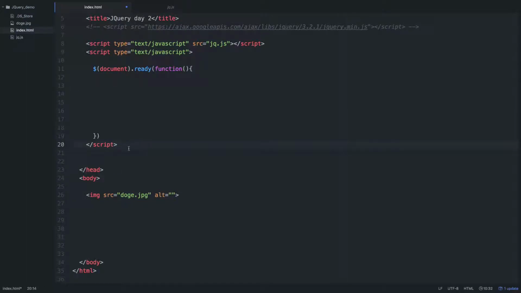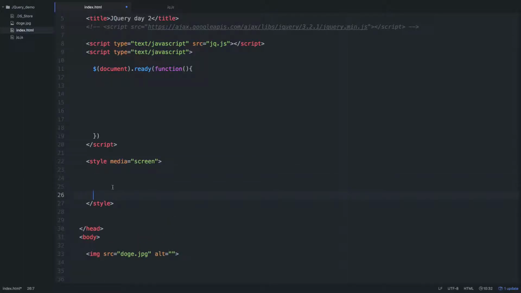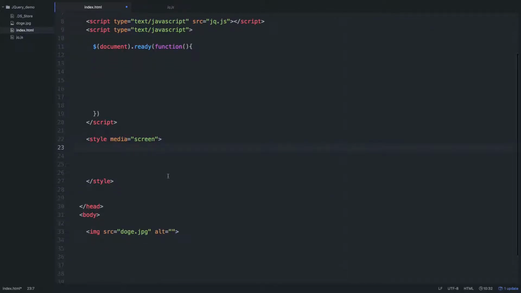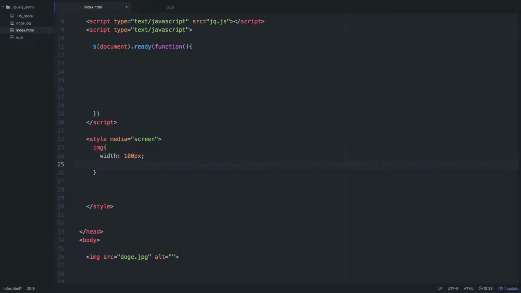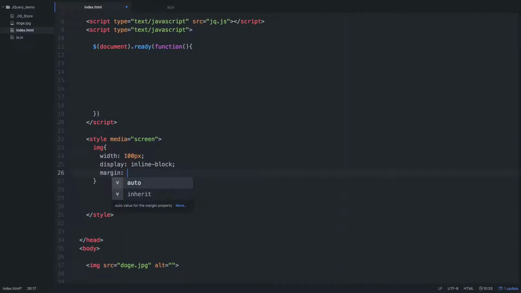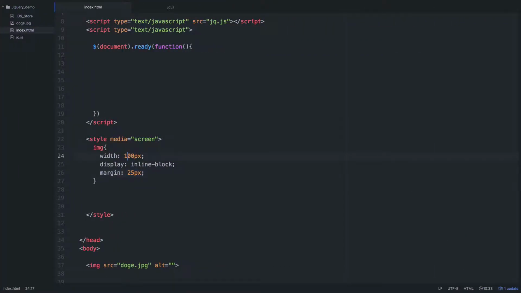Now, just for simplicity's sake, I'm just going to write my style tag right here. Not a recommended thing. I should probably divide it into a separate file, but just for the demo, I'm going to have the style tag here, and I'm going to say, for all of the images, make yourself have a width of, say, 100 pixels, display inline-block, and a margin all around of 25 pixels, like that. Okay, so now let's take a look at our Doge. Yay, there we go. Maybe we can make it 200.